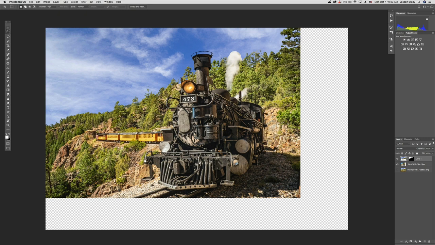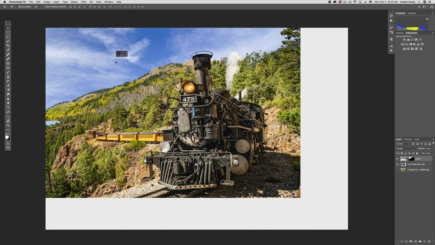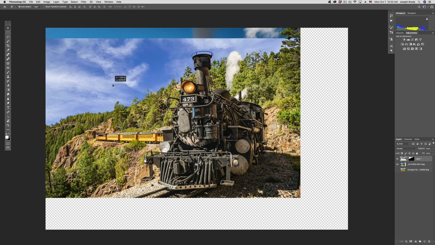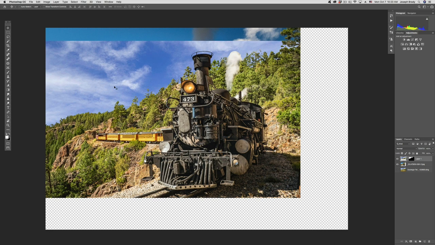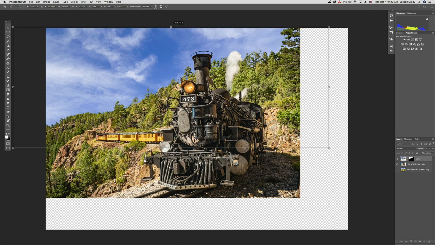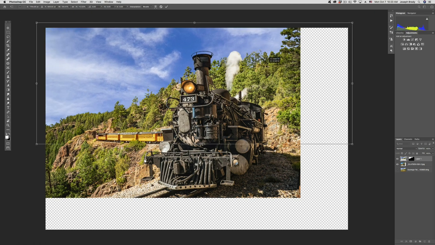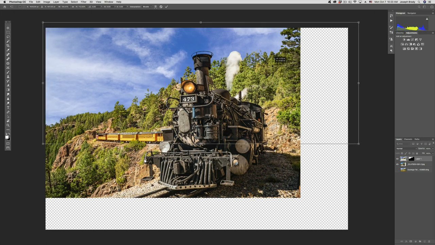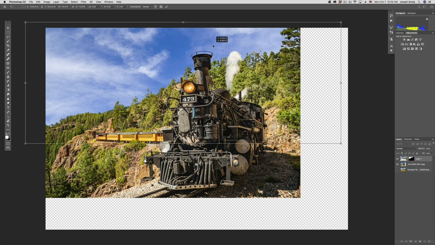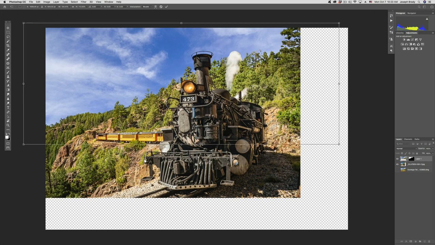Now I'm going to get the move tool right up here, and I can move it around. You can see there's some of our background. Now, one of the beauties of a sky is that they are stretchable. So I'm going to stretch that, and then I'm going to hold the shift key and make it actually a little bit taller that way. I think right about there is good. In fact, I'm going to put this open area just to the left of the stack on the train. All right, pretty good. So I'm going to hit enter to size that.